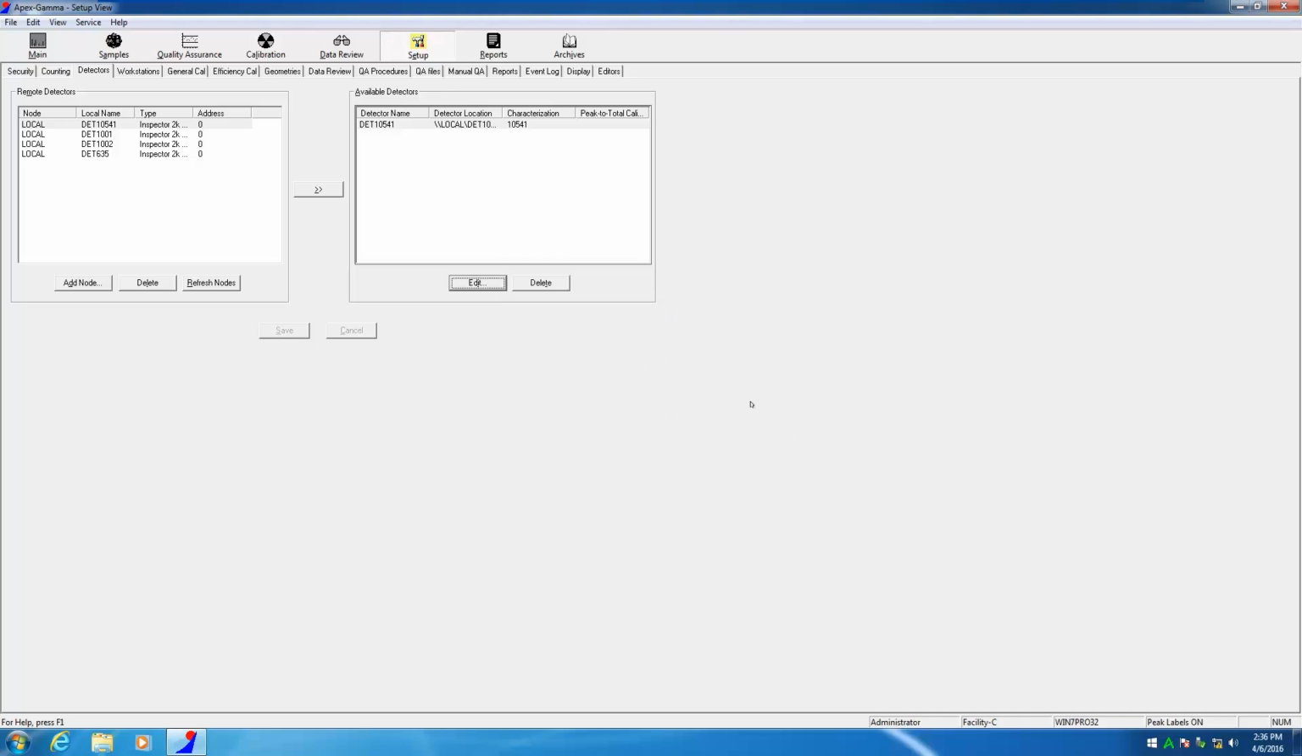This concludes our video demonstration on how to install a new ISOCS-LABSOCS detector characterization file for use within Apex Gamma.